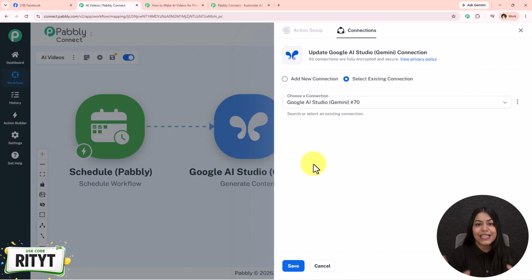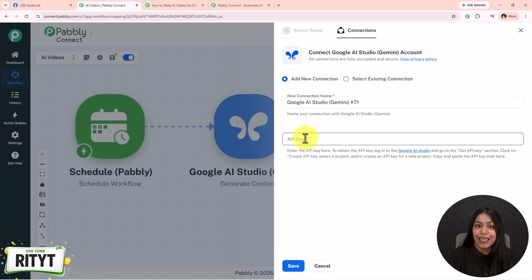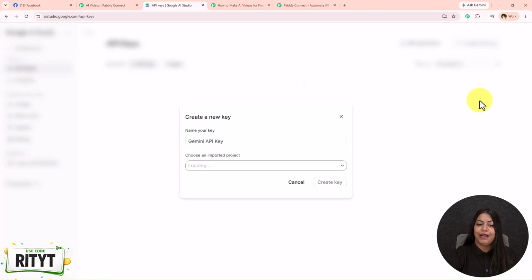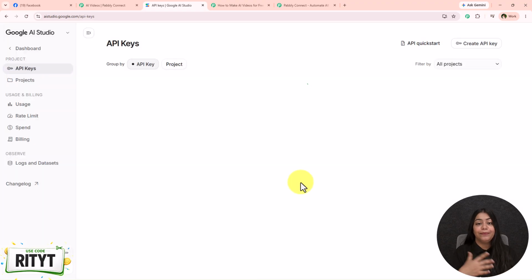Now if you've already created a connection between Gemini and Pabbly Connect, then click on the select existing connection and then save. But if you haven't, follow me, click on add a new connection and it is asking for the API key. So to get this API key, just open your Google AI Studio. Once you open your Google AI Studio, from the left hand of the side, you have to go on this get API key section and then create API key button. Name your key, choose the project and click on this create key button. Your key will be created.